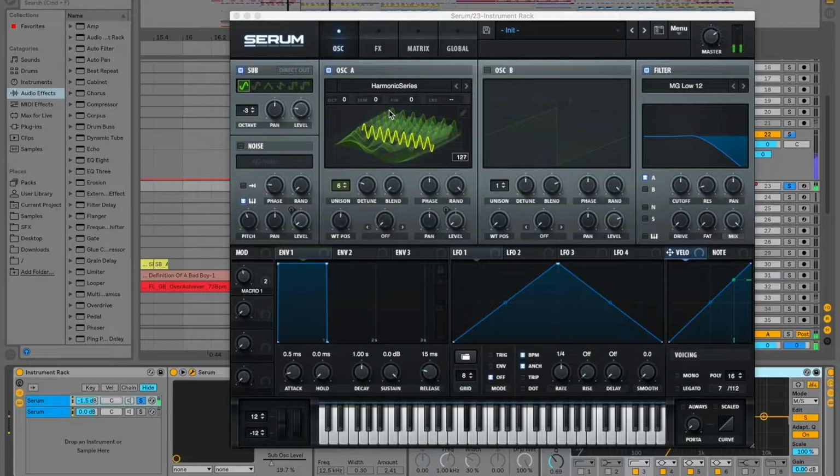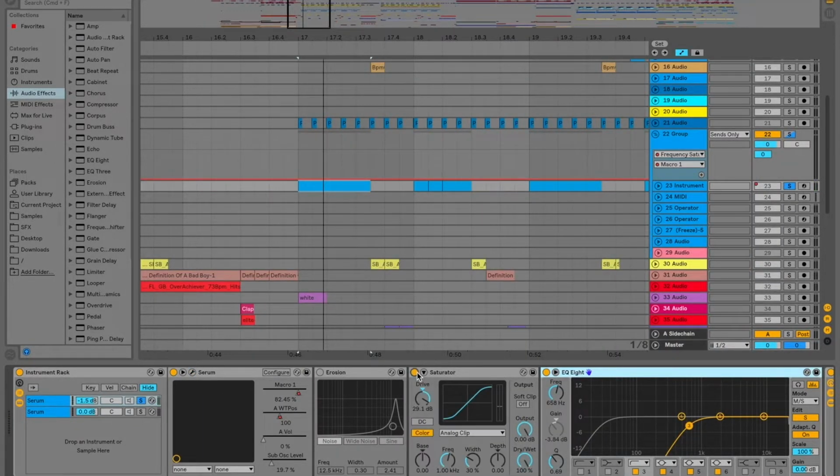When I run this harmonic series and a sub bass through a saturator, it ends up sounding a little bit like this. You can hear that.